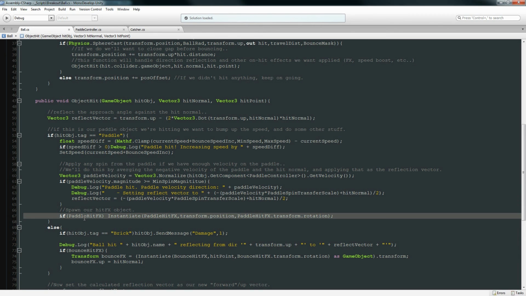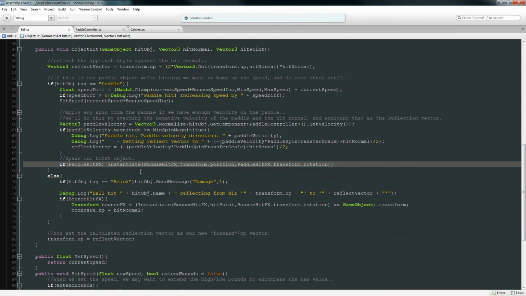And then if we hit the paddle, we want to instantiate our hit effects, and that's what I'm doing here. Now, if we're not hitting the paddle and it's a brick, then we want to send damage to it. I'm not even going to talk about that in this video, but that's how I'm damaging things, through a send message system. I'm just saying, hey, this is a brick, send message, tell it took damage. It'll figure it out.